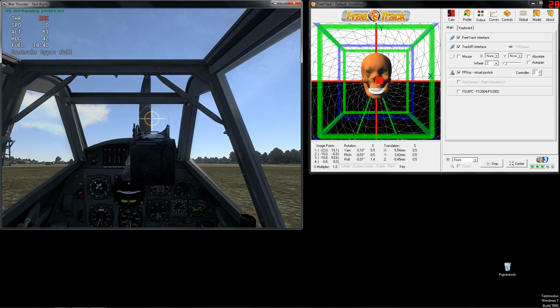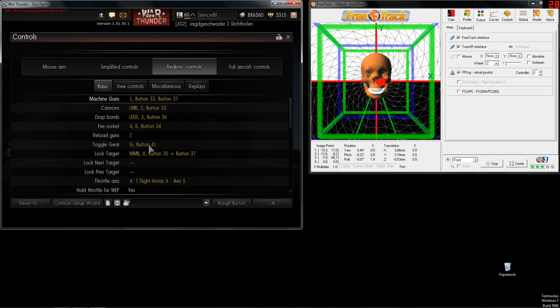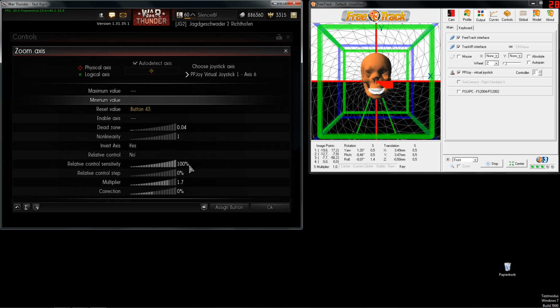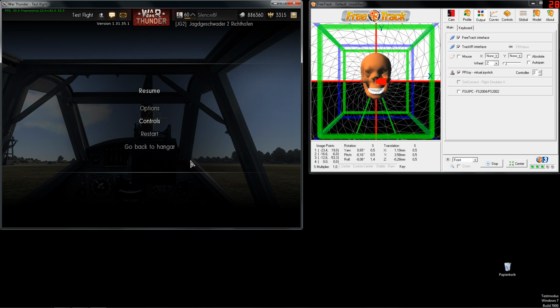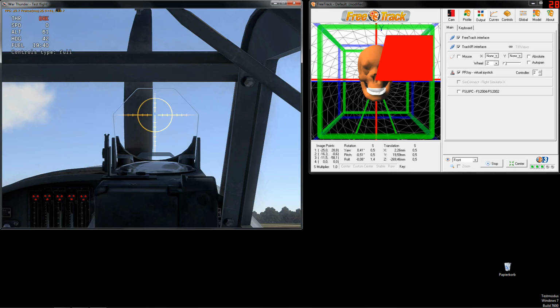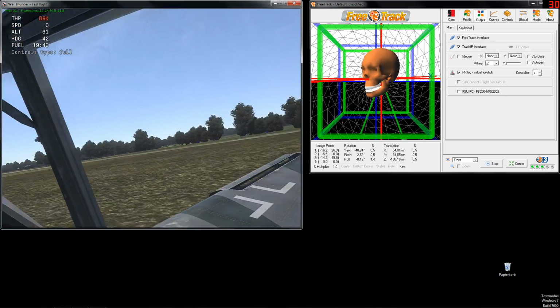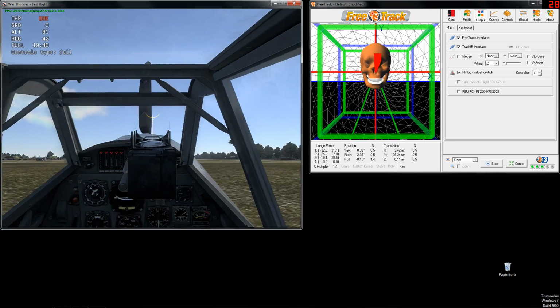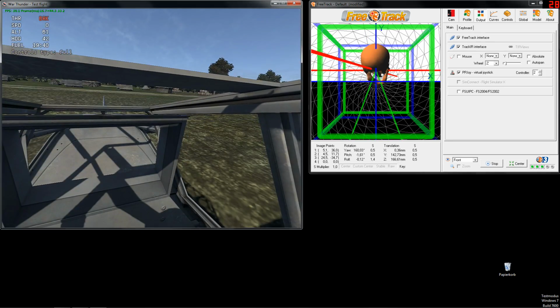Okay, let me check something. It looks like my zoom does not work properly. Okay, it was the wrong axis. So now my zoom is working, and I can zoom in and out, of course.